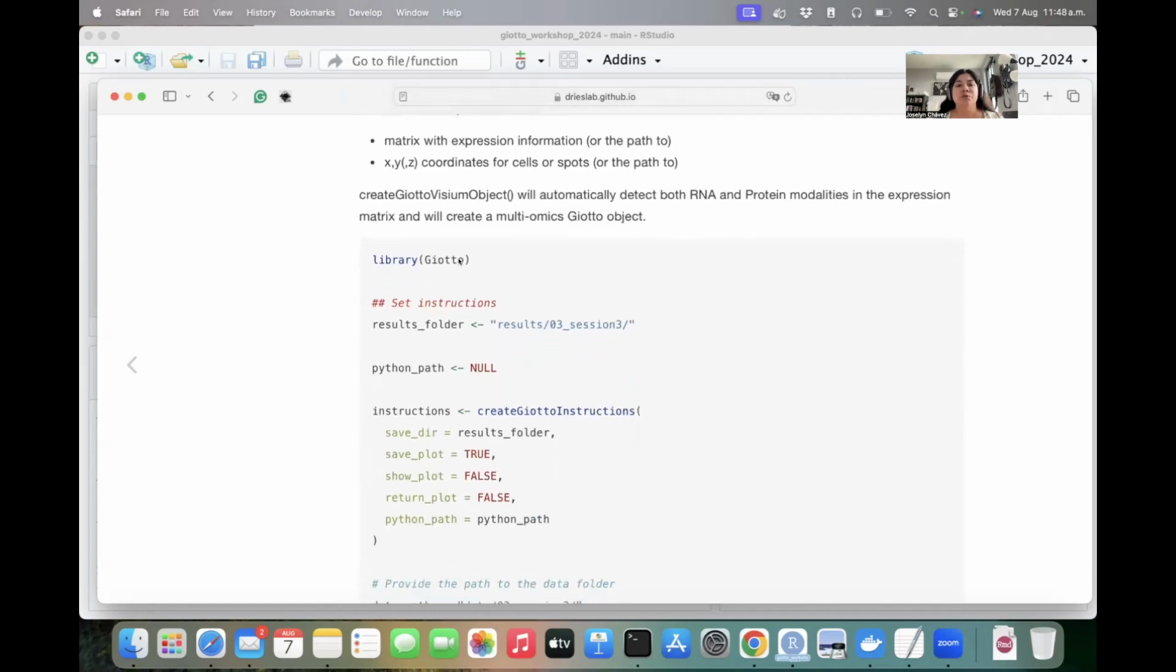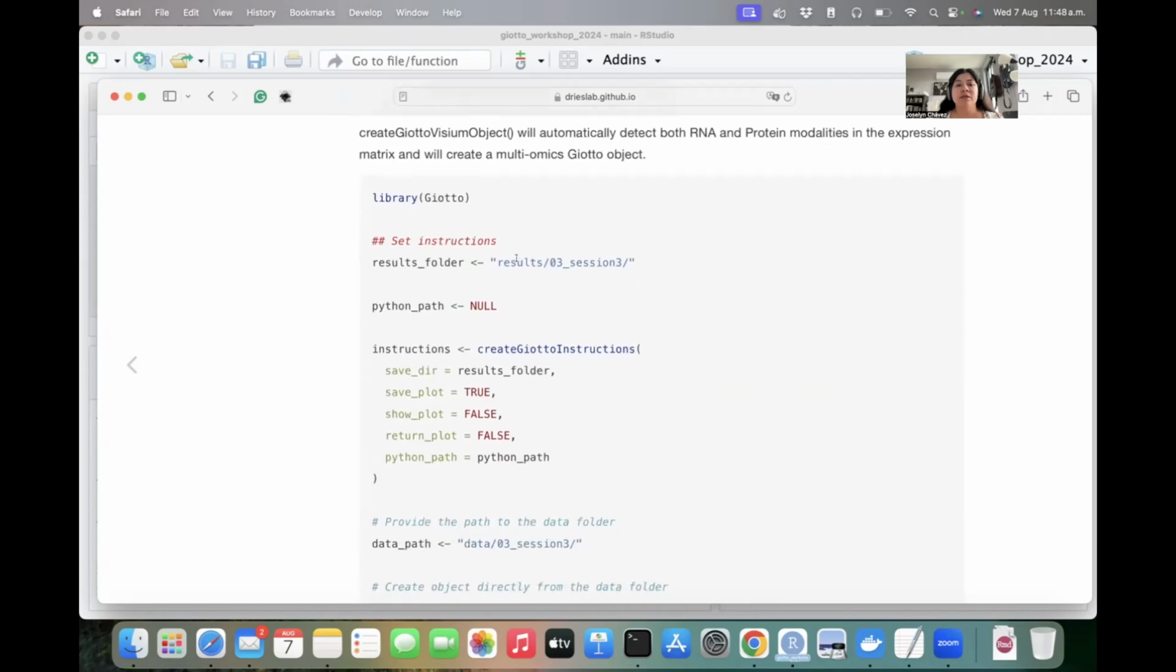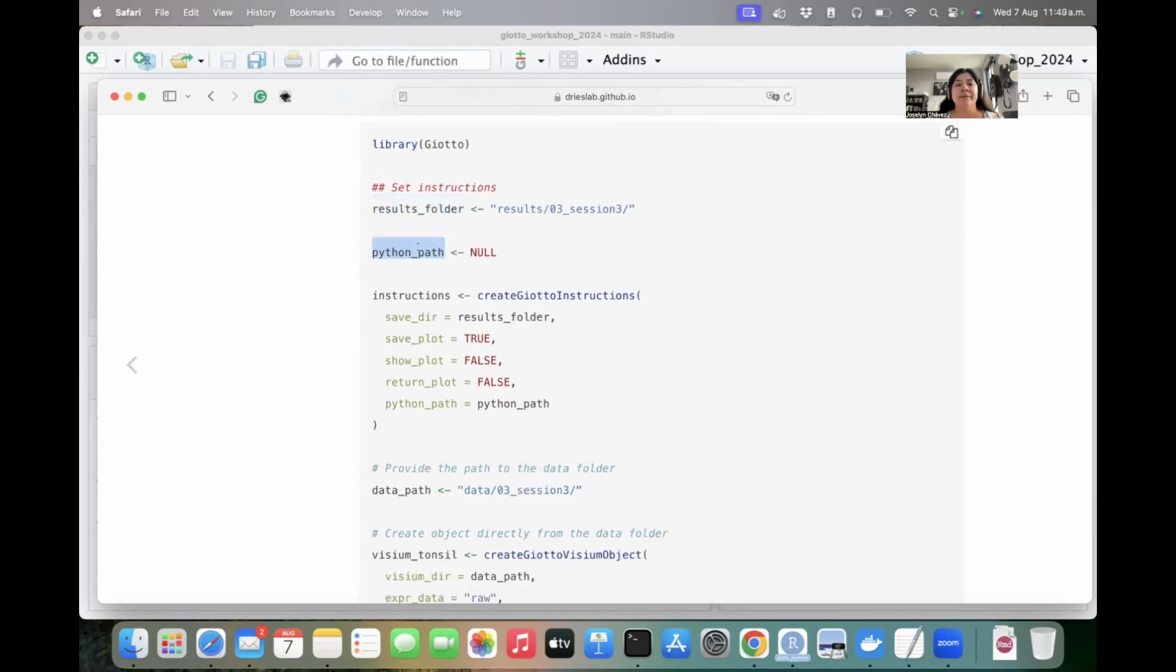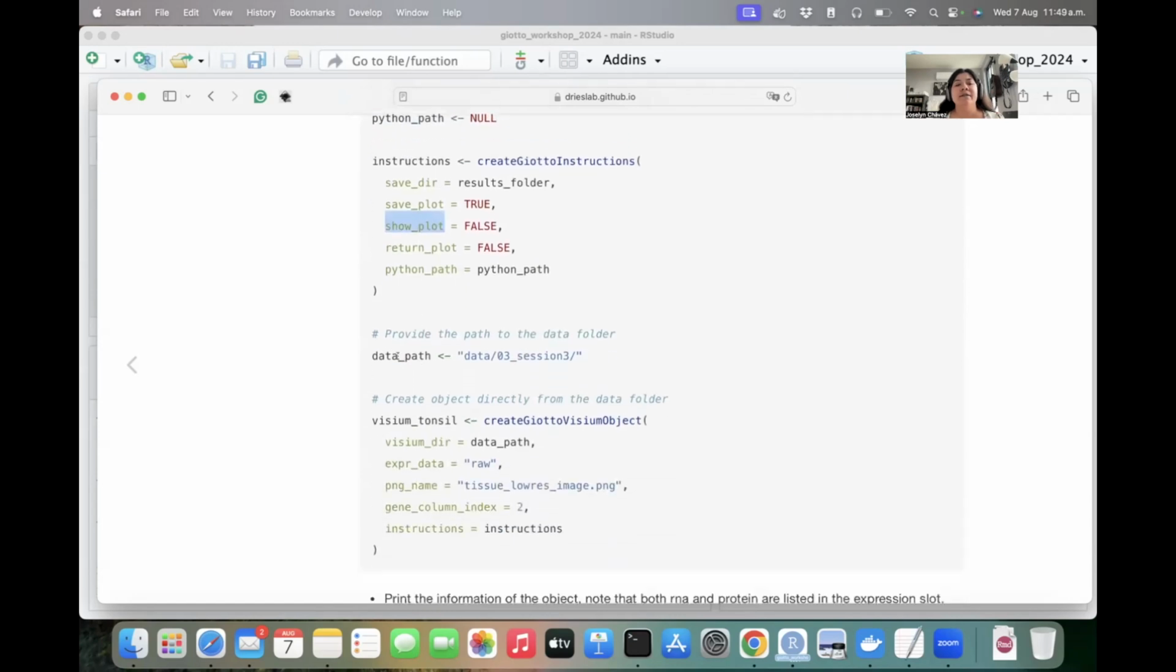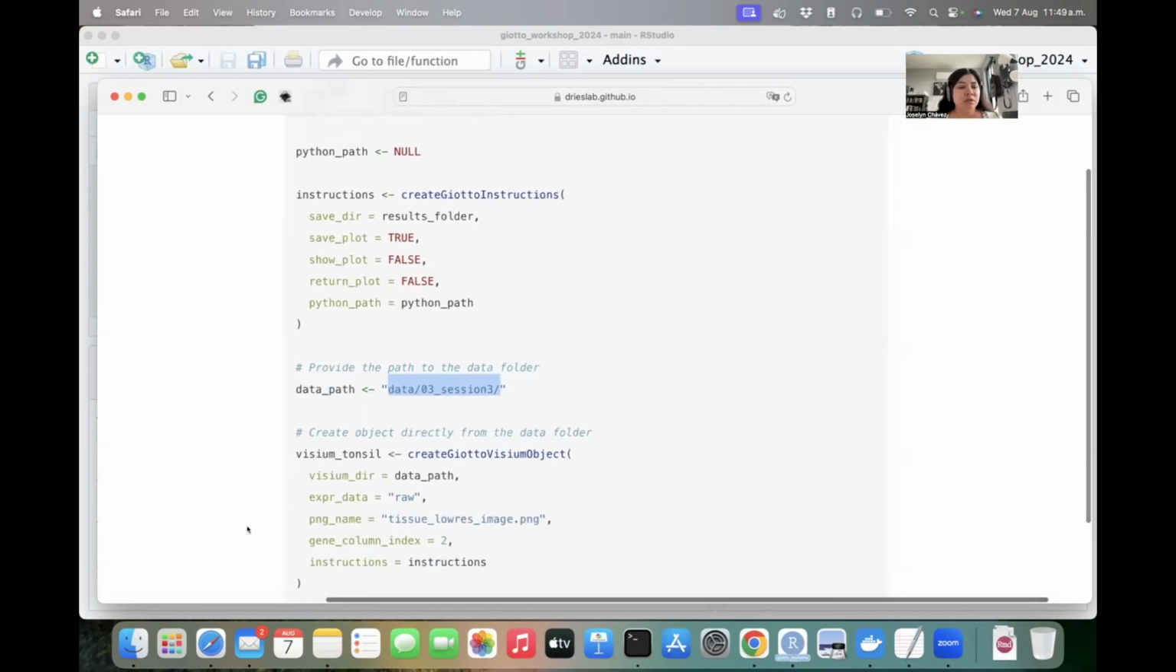So basically you need to load Giotto. Then you can set the instructions such as where you want to store your results, and the Python path, which you can leave as null, and the Giotto functions will do the automatic detection of your Python path. Then you can specify whether you want to save or show your plots. And you have to indicate where your data is located. So basically, you want to provide the path to the folder that contains both the raw expression matrix and the spatial folder.